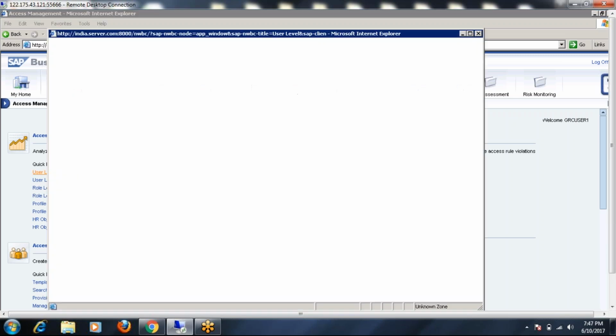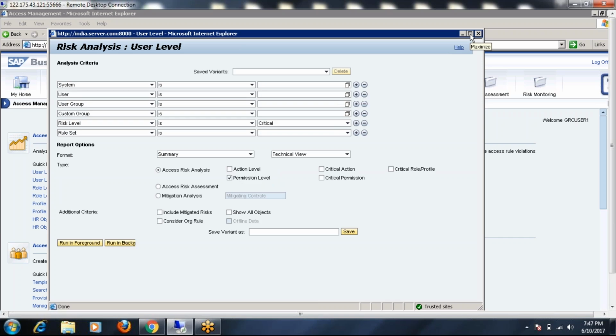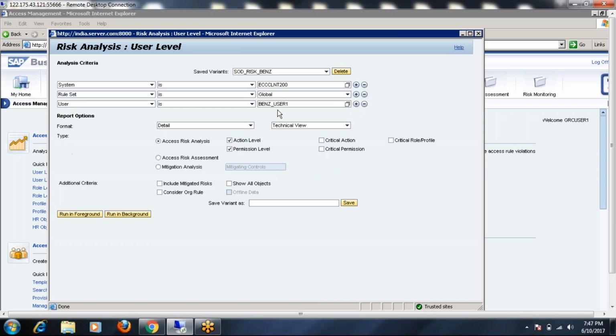I have created the data yesterday, today morning, same data that we have done in the previous sessions. So running in foreground.